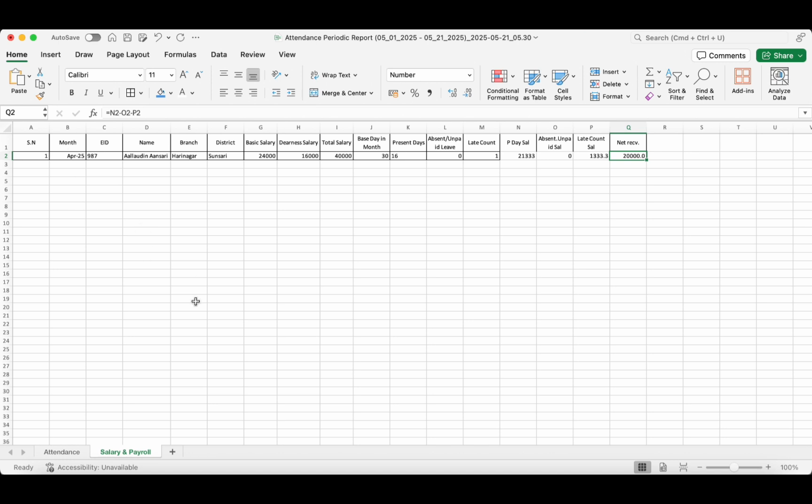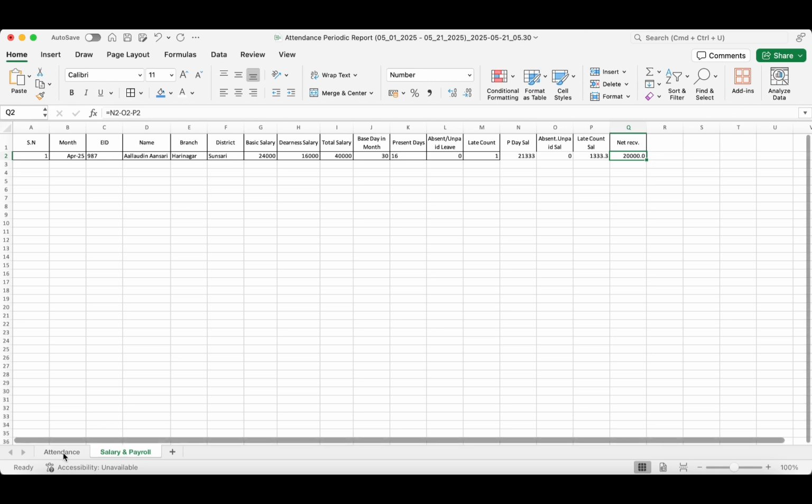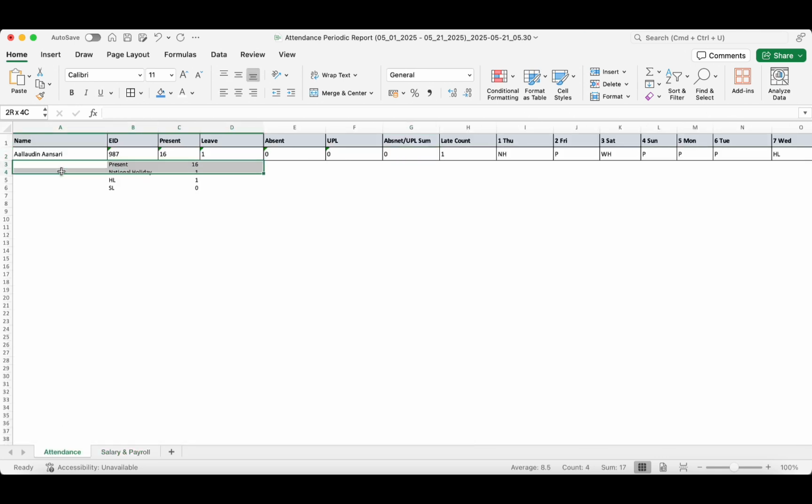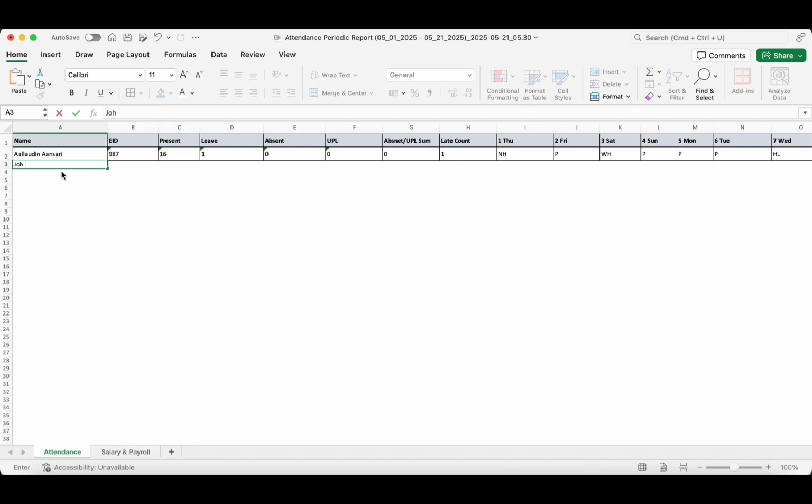So let me show you some of the other examples as well. I'll remove all of these for now, and I'll add John Mayer as the second name. Employee ID 1015, present days 30 days, leave 2 days, absent 1 day, unpaid leave 0, and the rest is also the same, I'll copy it, and his date comes also 0.